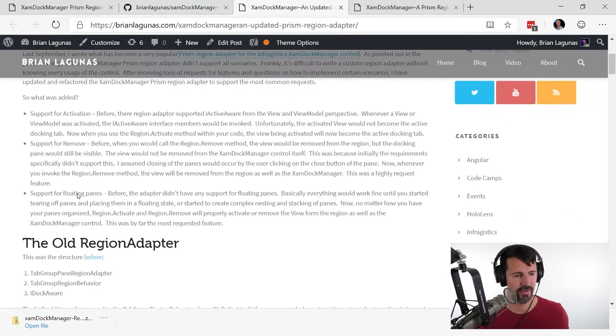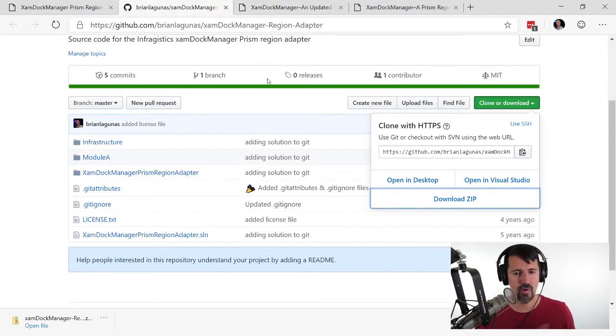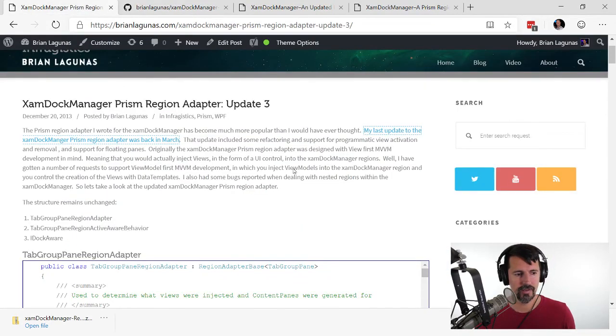Okay. So you can see in a complex control like a DockManager, things get a little more complicated. Actually, a lot more complicated. And as you code, more and more issues come up that you'll have to actually figure out. So let's go back to code.